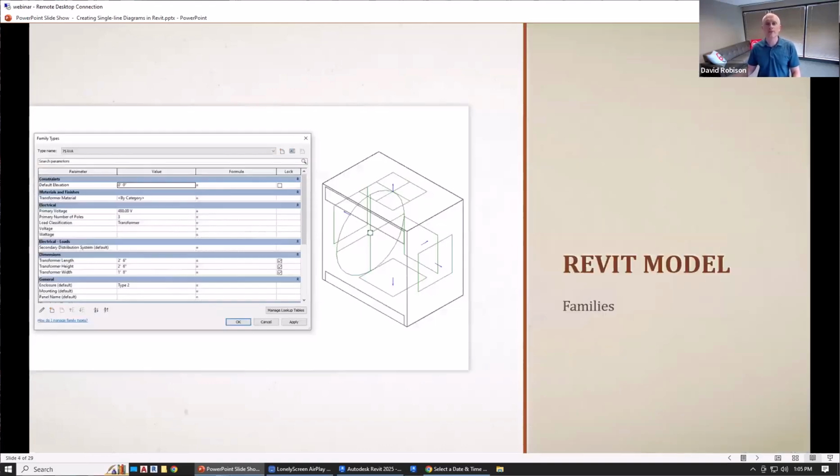The first are families. So this feature is not an electrical feature. This is a Revit feature. But you want to be comfortable creating families, using families, opening them up, taking a look at them, seeing how they're constructed, modifying them, just understanding families as much as possible. Families are the building blocks of what you're doing in Revit. The more you understand how families work, the more effective you're going to be in Revit.